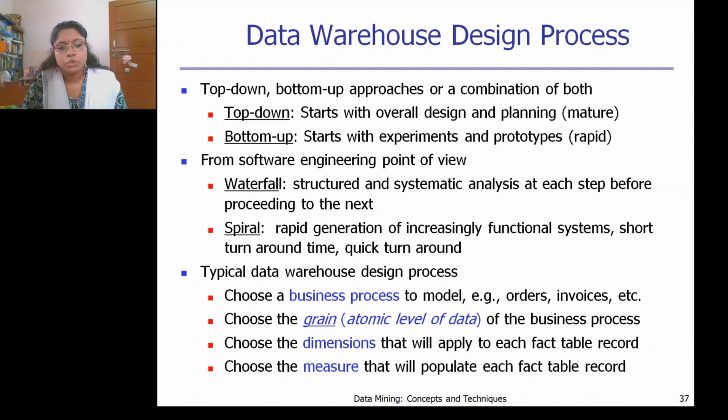A typical data warehouse design process has four important steps. The first one is to choose a business process to model. A business process can be customer, order, invoices, or any process or concept you want to model, so you need to choose that. The second one is to choose the grain, that is, the atomic level of data. Grain means the granularity of the data, up to which level of abstraction we want to keep that data. That is a concept hierarchy.